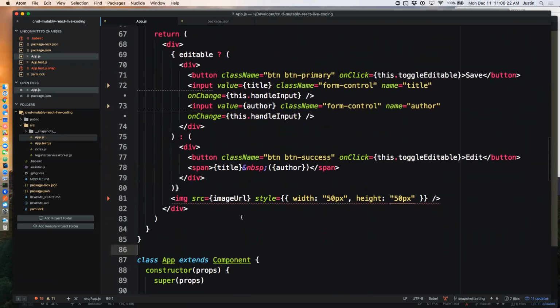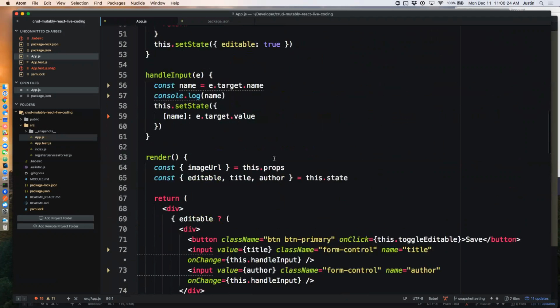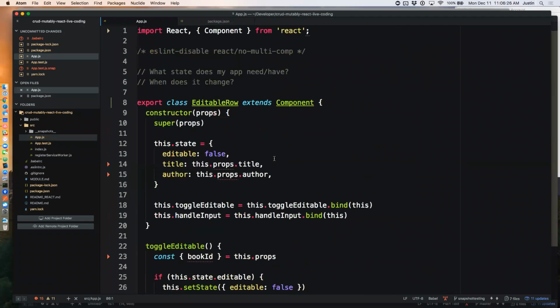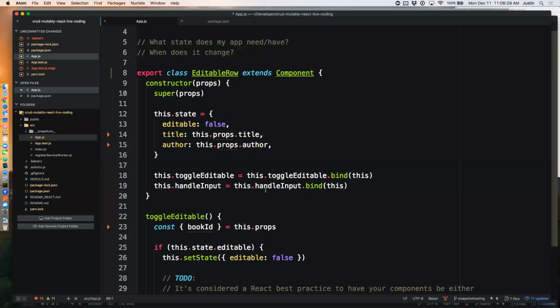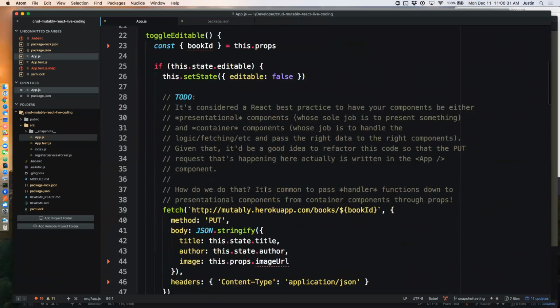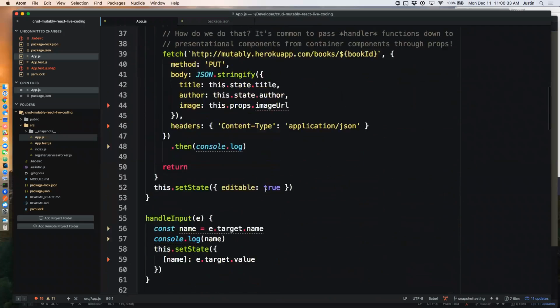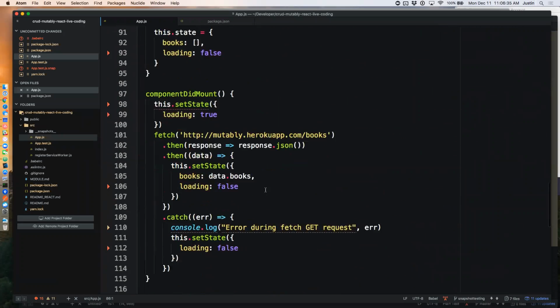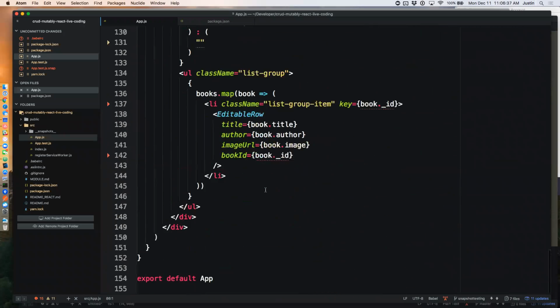Cool. So you may be getting the sense as you look at this that this is a lot of code for one file, and that the components could maybe use a little bit of tweaking. Yeah, there's just kind of a lot going on in here.